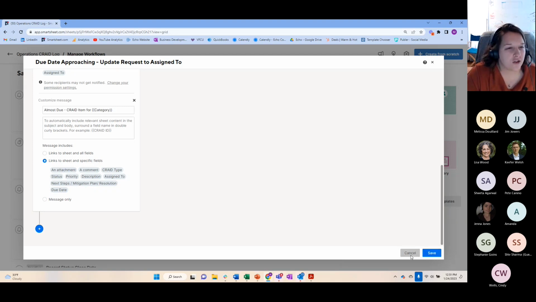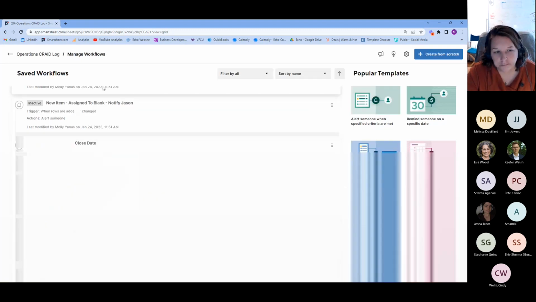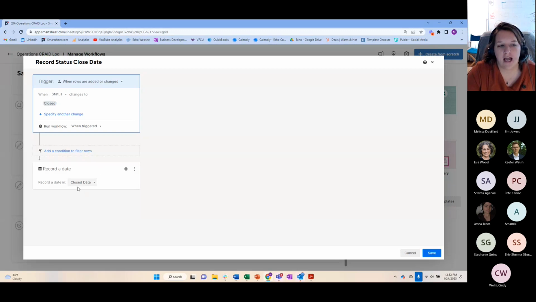Let me walk through the automations really quickly. Escalation, there's a new assigned to that doesn't have a person. We also use a record date status, so we want to know what date it was closed. We can see that in the cell history, but we can actually use a record date functionality to record a date. So I have a column that says close date. When the status changes to closed, it records a date in the close date, whatever date that was closed. So that's a way to keep track of additional information. Any questions at this point?